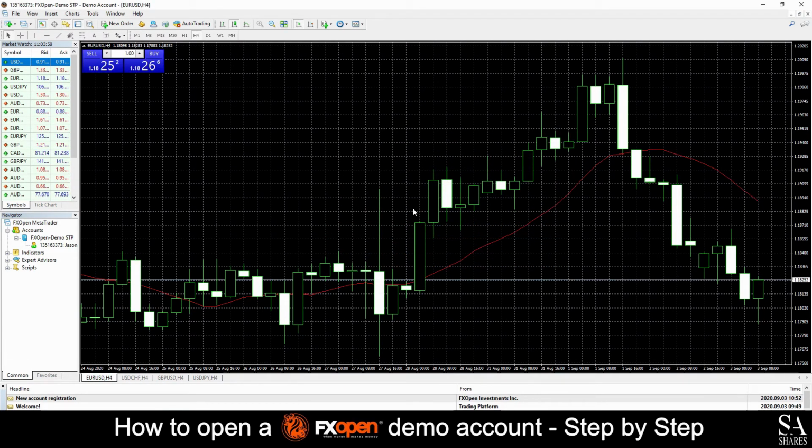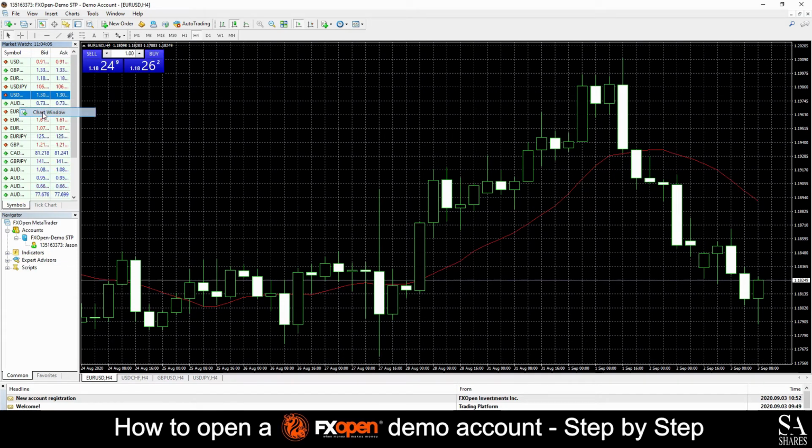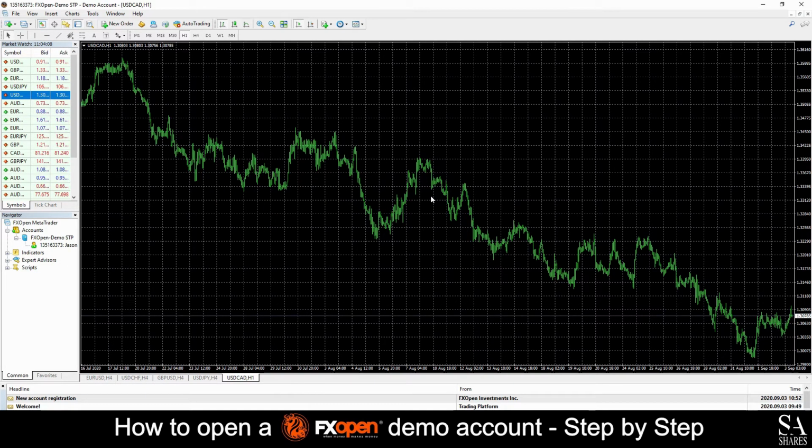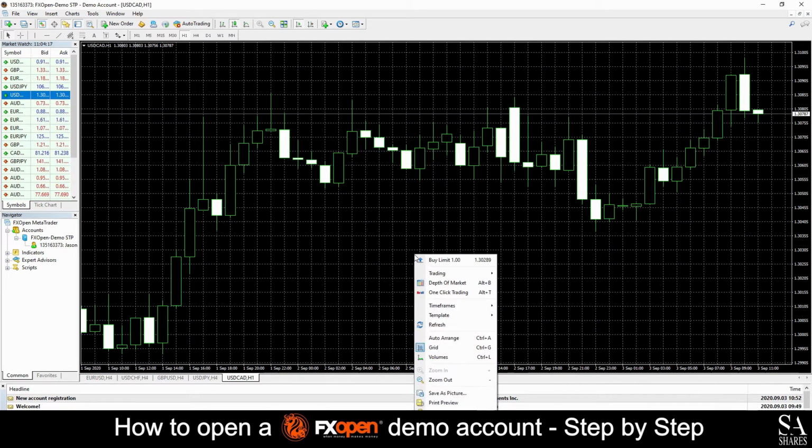If you would like to add your preferred currency pair into its own chart window, simply right-click on the selected pair and click on Chart Window. This will then add a new chart in the center of the dashboard here. If you would like to add a quick buy and sell or one-click trading option to your new chart, simply right-click anywhere on the chart and click on One-Click Trading.